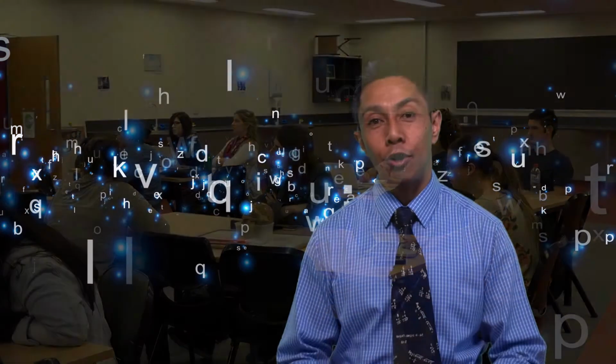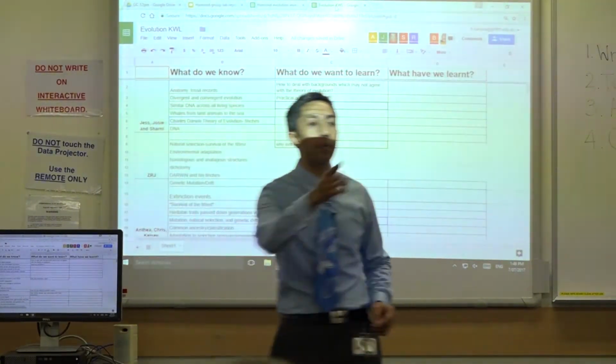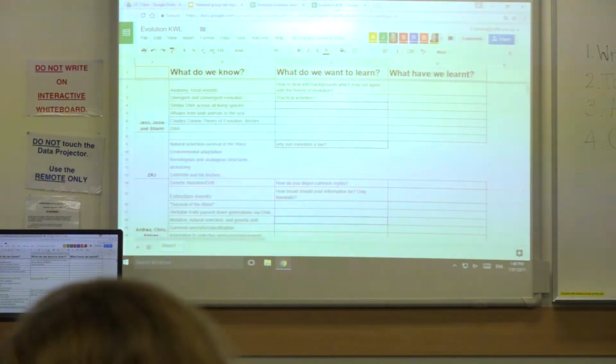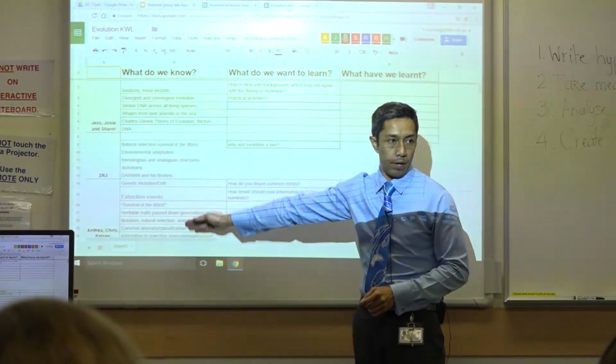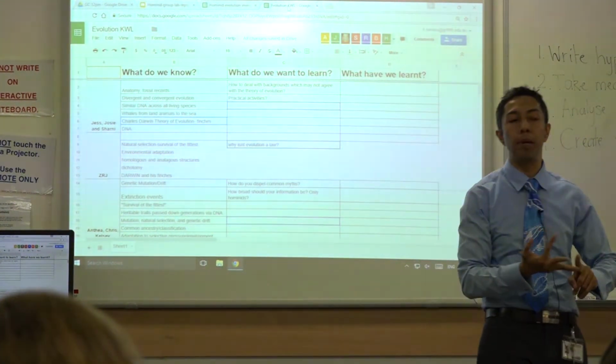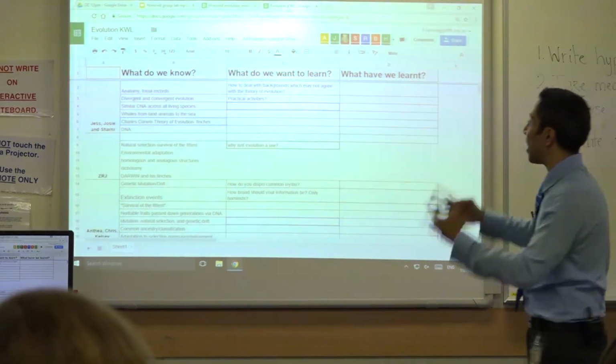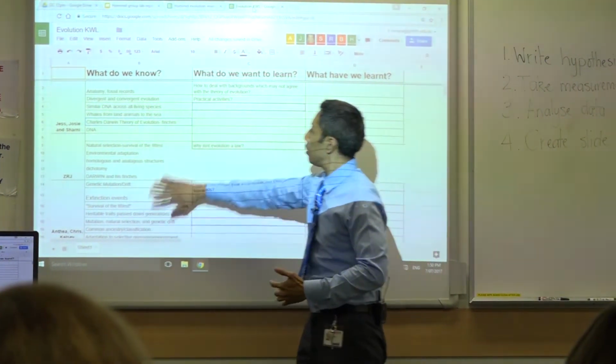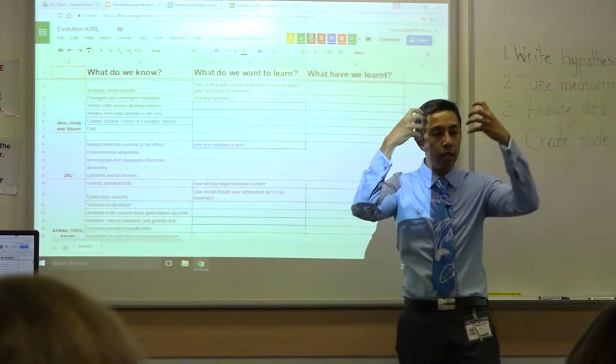So the particular pedagogical tool that I used here was a KWL, and what this is really good for is tracking the learning process, the learning journey within a learning episode. So the KWL has three main components. The K, what do we know? The W, what do we want to know? And the L, what have we learnt? So we track the learning process from beginning to end.